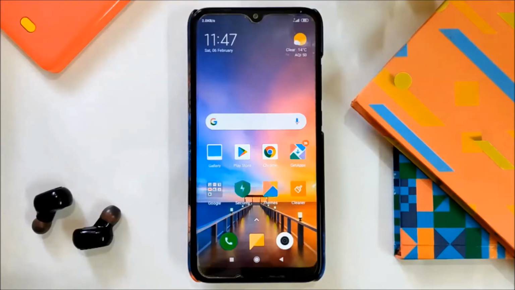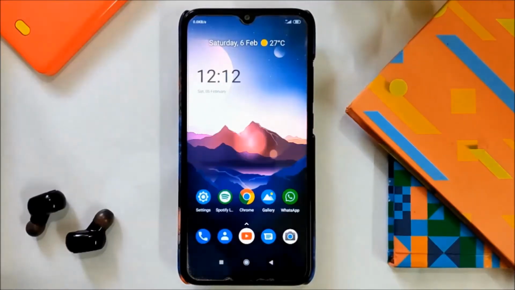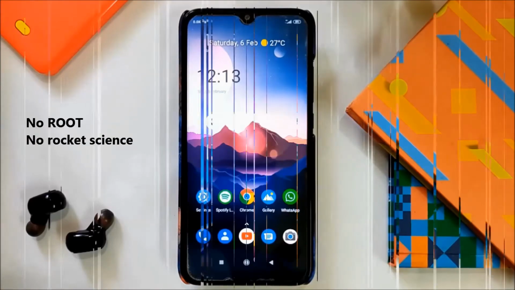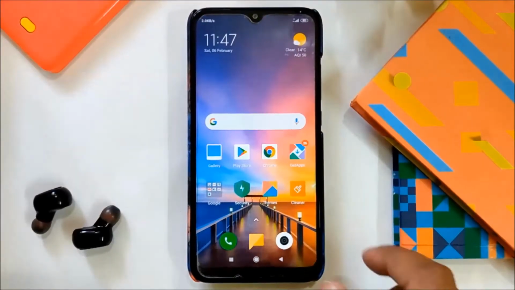Here's how you could change your smartphone from looking like this to this in just 3 easy steps. No root, no rocket science. Without further ado, let's get started.